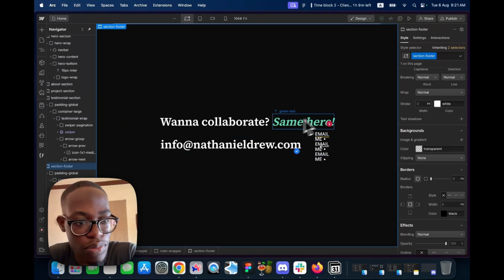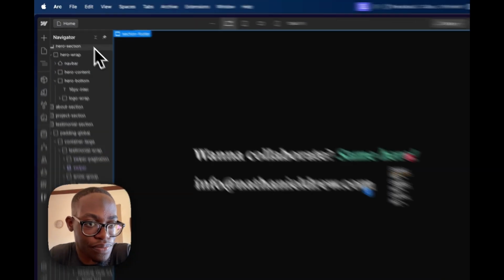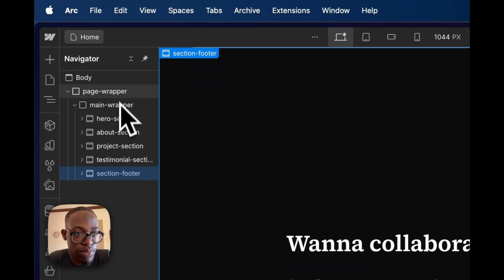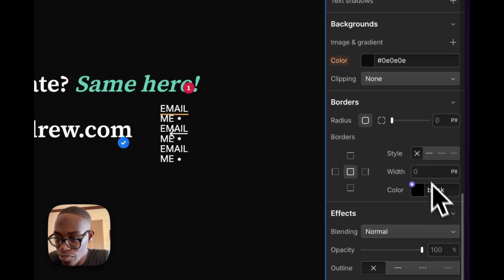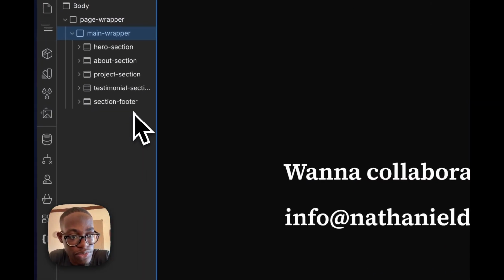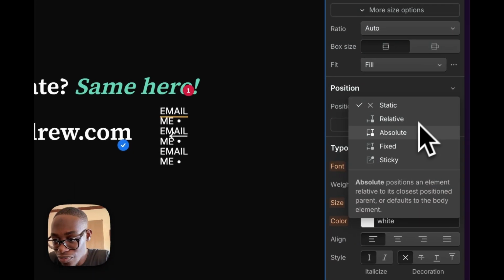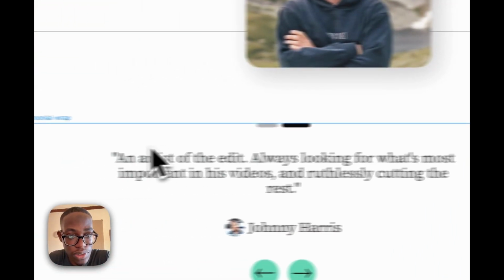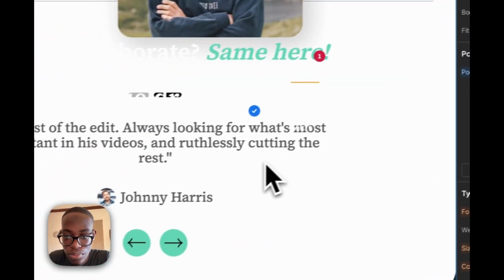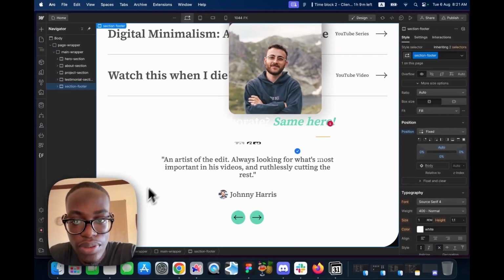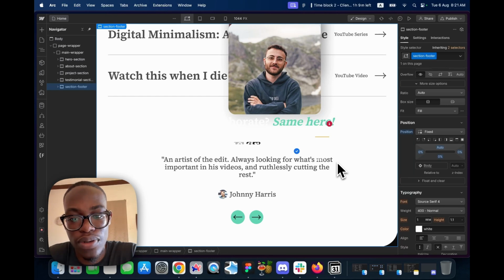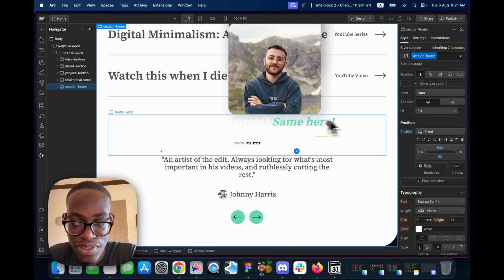So to do that, we're going to come over to margin wrapper. We're going to come back to the main wrapper. We're going to give it position relative. I'm going to give this section footer static and fixed. See, that's an issue already, because like fixed, we're going to give it fixed at the bottom. You can see it's already having an issue, it's glitching and stuff.